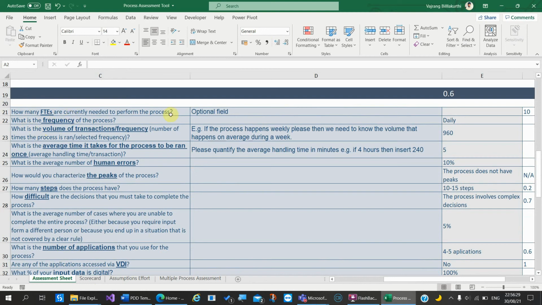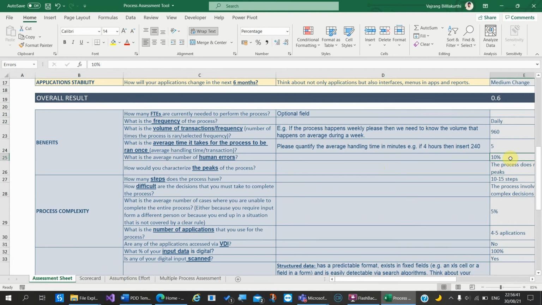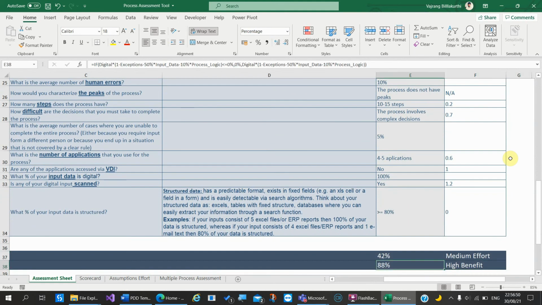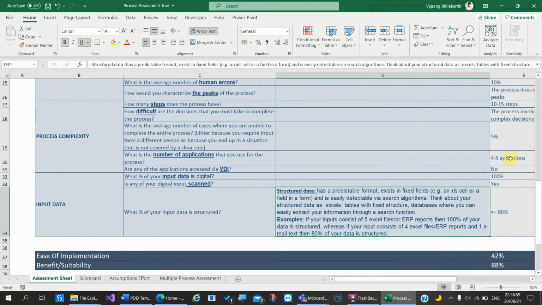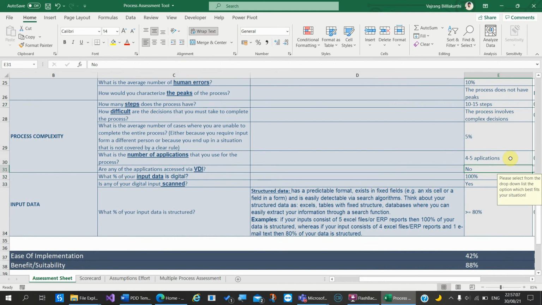How many FTE is currently needed to perform this process? FTE stands for full-time employees, and if you see here, there can be a few Excel formulas, VLOOKUP scores, everything. So this will finally give you the effort that will take place, high benefit and medium benefit. You need not completely understand this as a developer, but try to understand whether there is any VDI. If there is any VDI, then if I make it yes, what will happen?